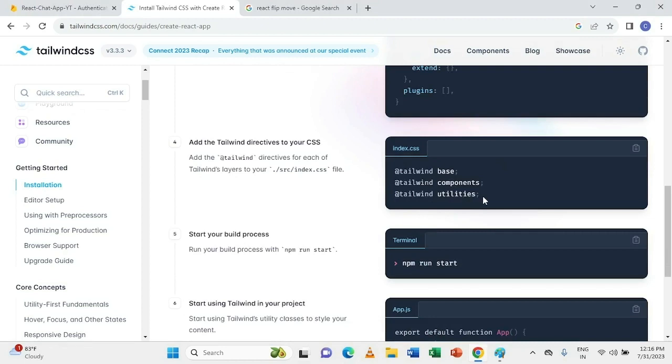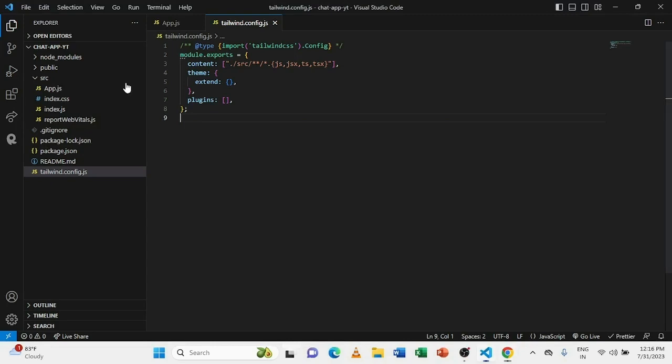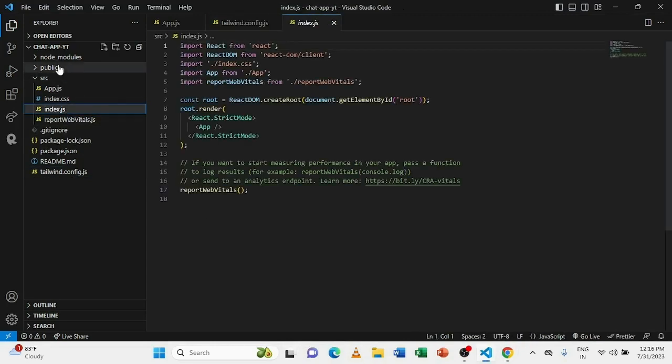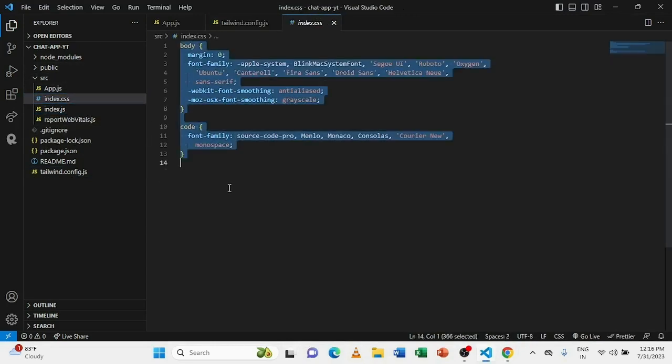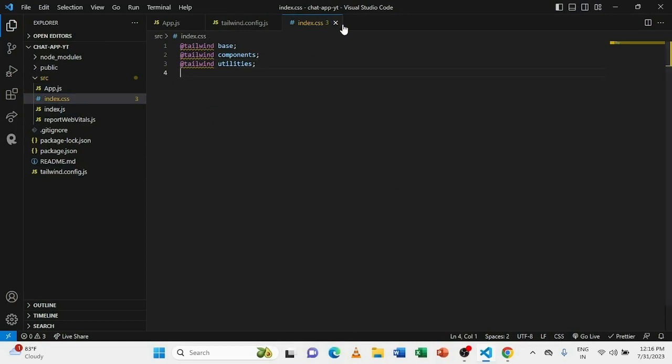Next, we need these utility classes. Basically, these classes have the actual CSS written inside them, and class names are provided, and we can use those class names to apply the respective CSS. You can copy this and paste it inside index.css. Remove everything and just paste this.